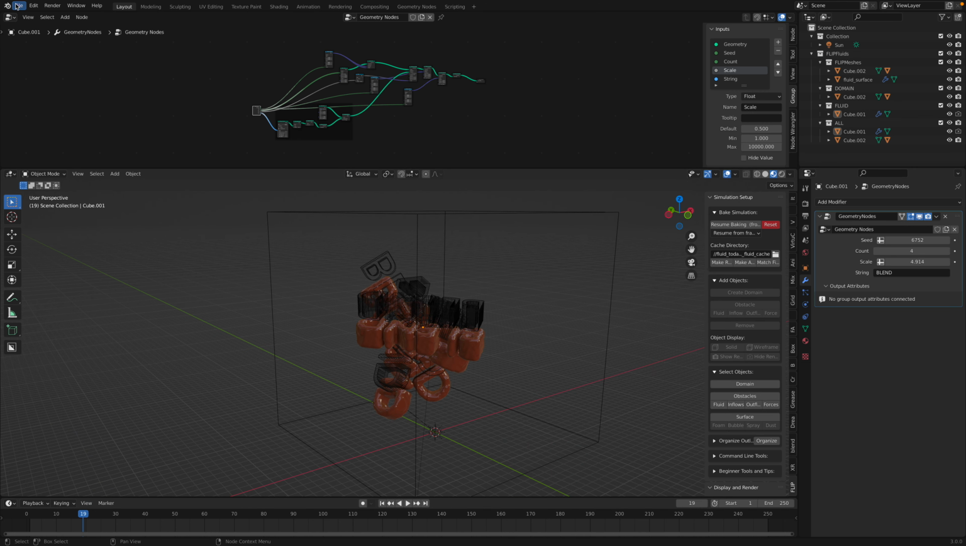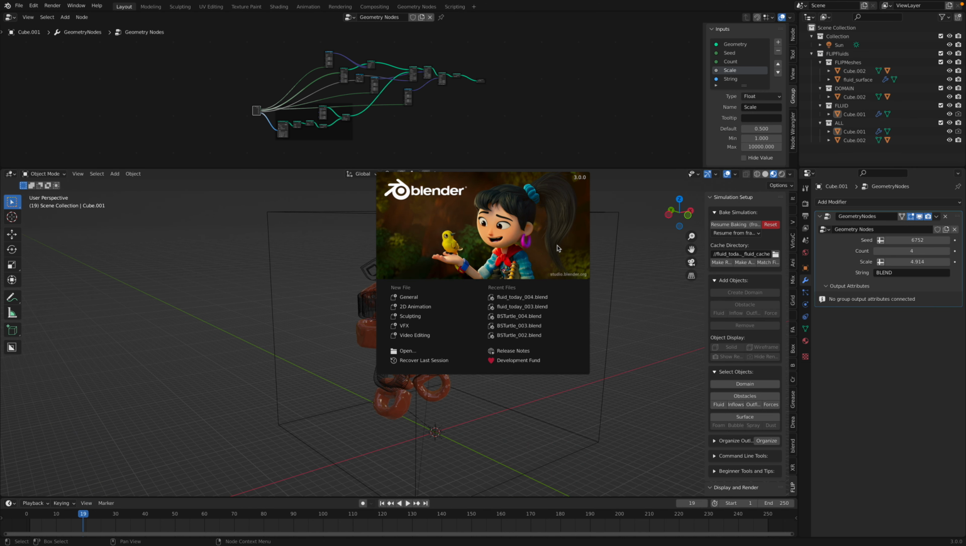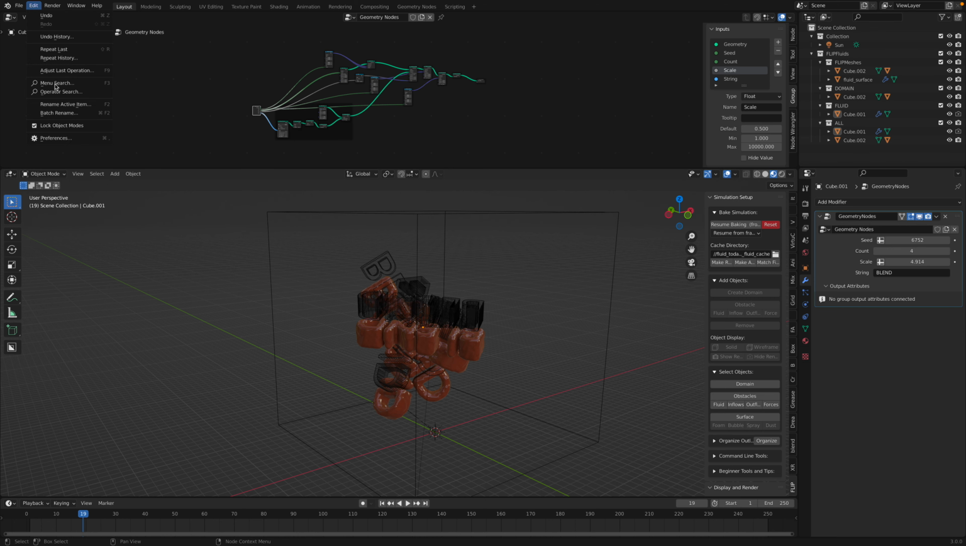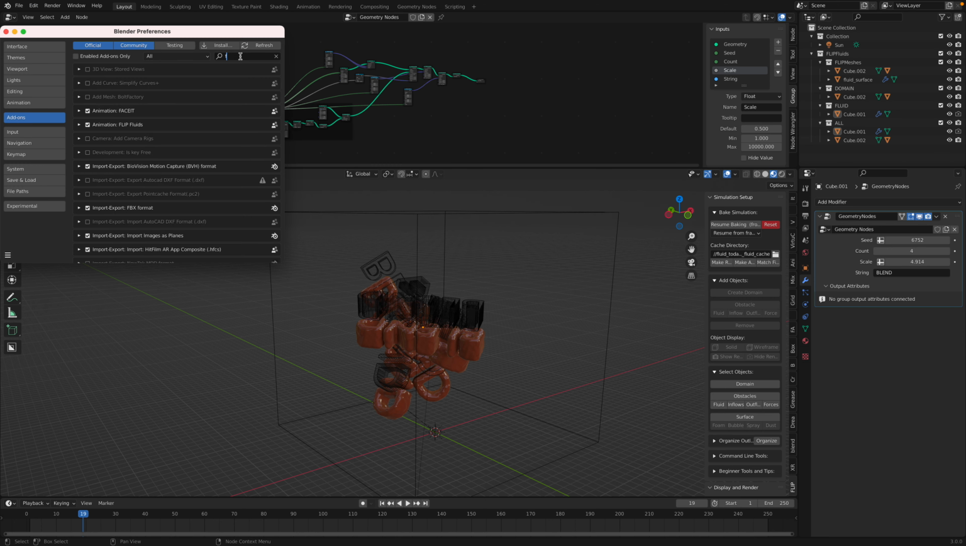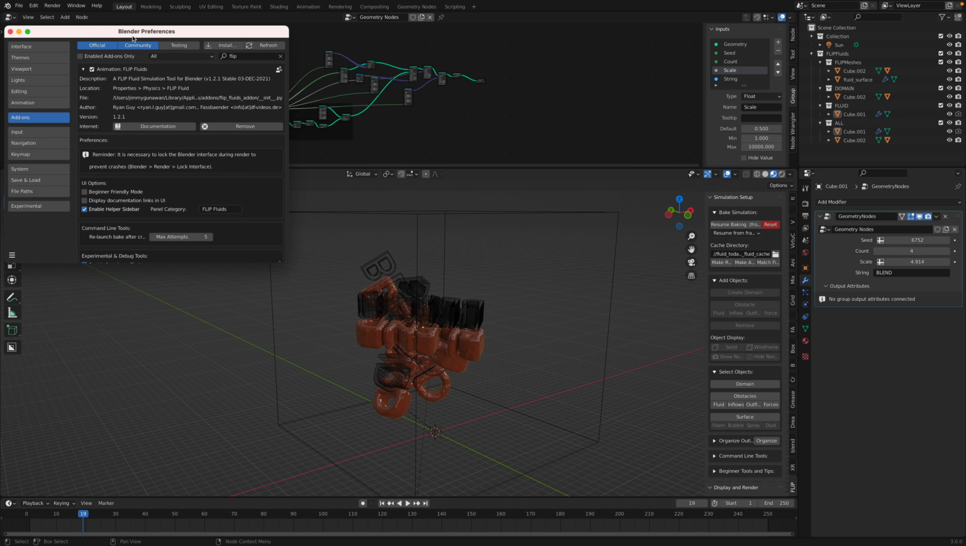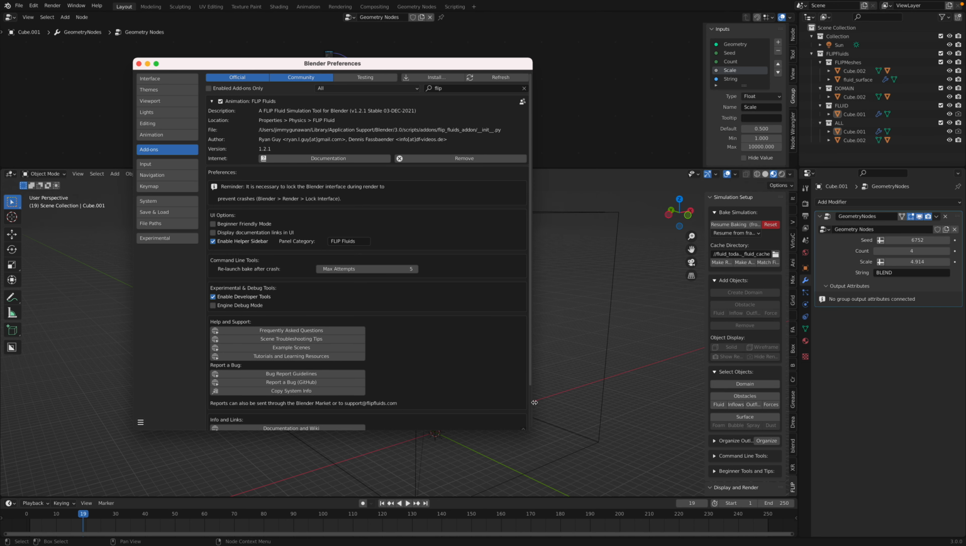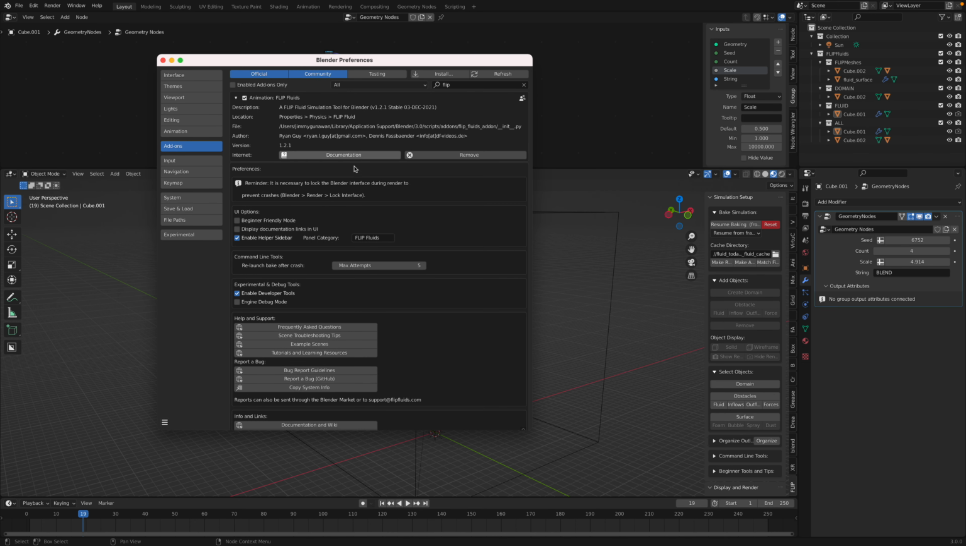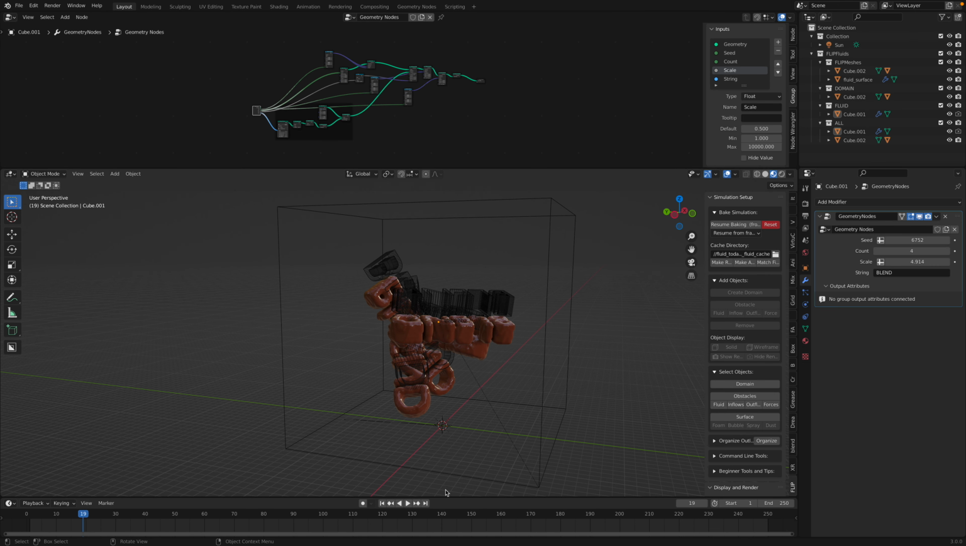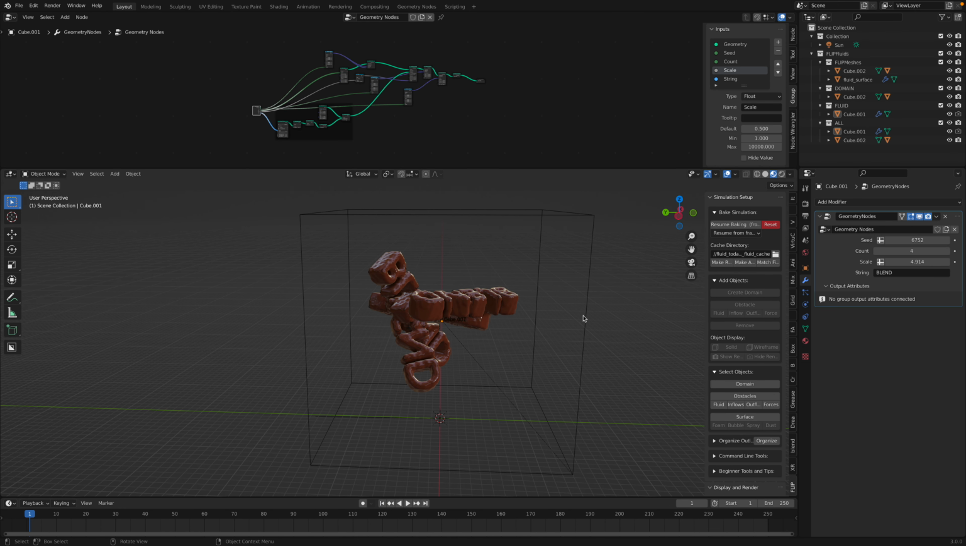I'm using Blender 3.0 official, so it's no longer beta or alpha, and I'm also using FlipFluids. FlipFluids is a paid add-on. You can use Blender's own liquid, which is Manta, I think Mantaflow, but I've been using FlipFluids for a while. Again, it's now version 1.2.1, and it's working really well for me. So this is what I'm using.